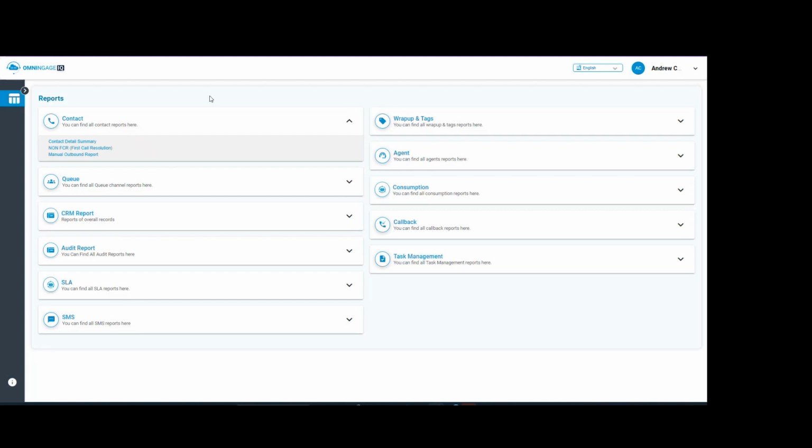The contact detail report provides a comprehensive overview of each interaction, while the non-first contact resolution report helps you determine if issues were resolved during the initial contact or required callbacks. So by leveraging these reports, you can improve your first call resolution rates and enhance customer satisfaction.